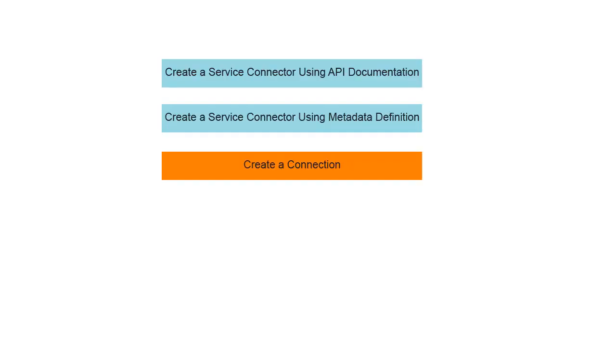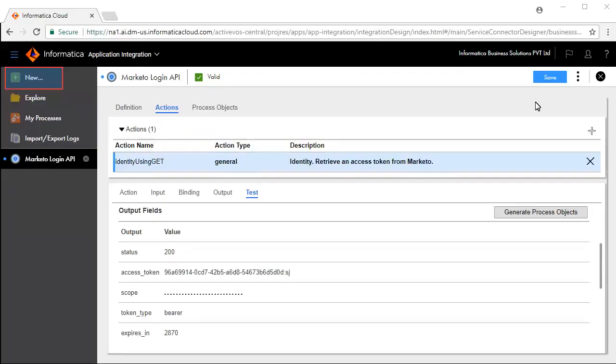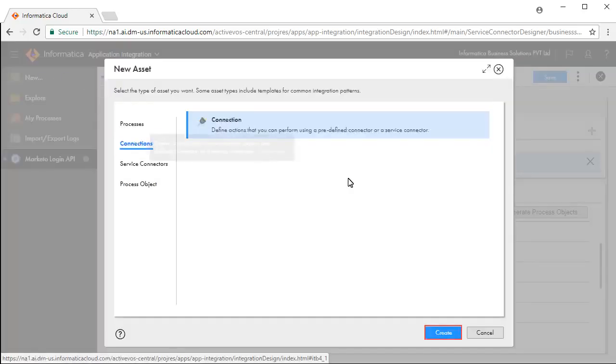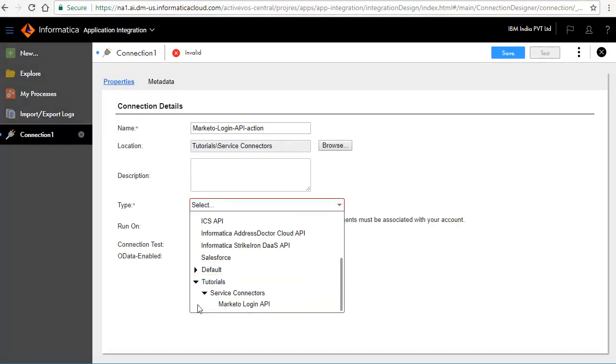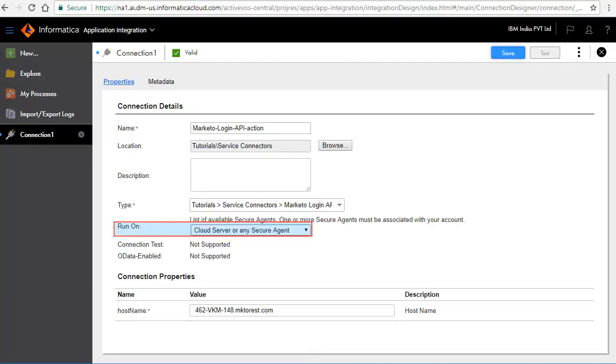We will now build a connection on top of the Marketo Login service connector that we just created. Click New. Connections. Enter Marketo Login API action as the connection name. Select the service type from the folders. Select Run on Cloud Server or any secure agent, and enter the host name. Save and publish the connection.